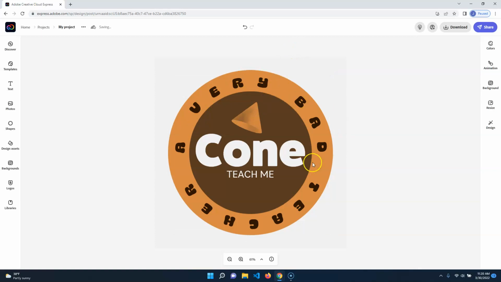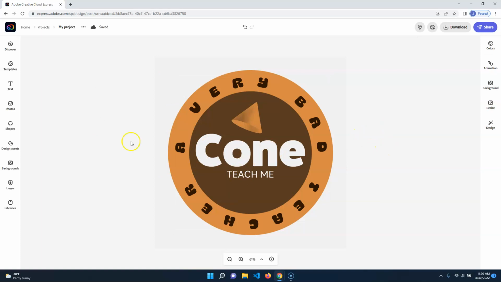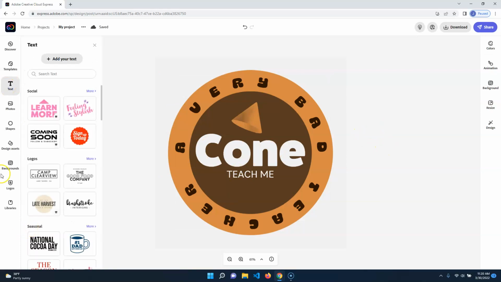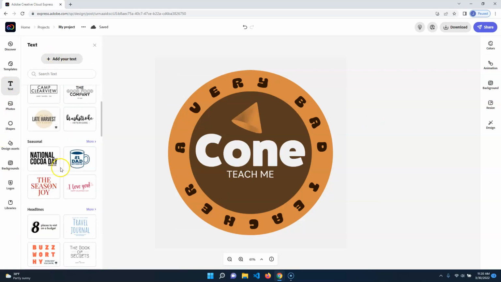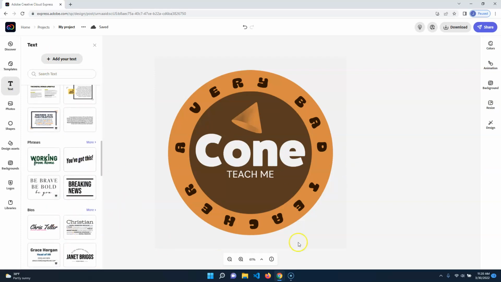But like I said, if you want to remove elements, you just click on it and hit delete. If you want to add elements, like let's say I want to add another piece of text, I can literally just click on text over here, and it has these pre-made ones. If you click one of these, it'll just slap them on in here. So I'll do you got this, right? I don't actually want it, but just so you see it's there, I'm going to delete that.